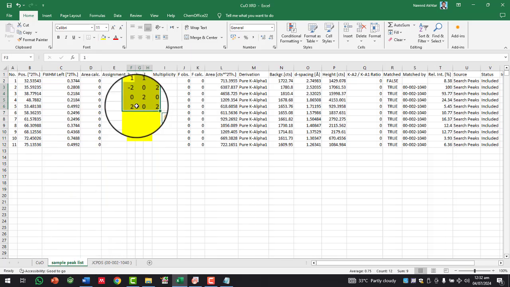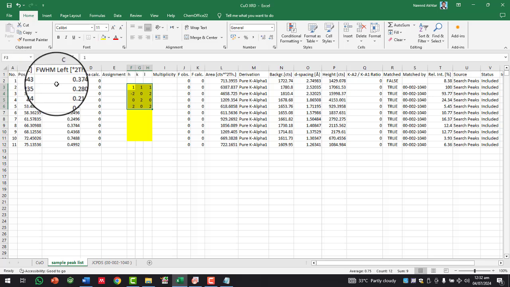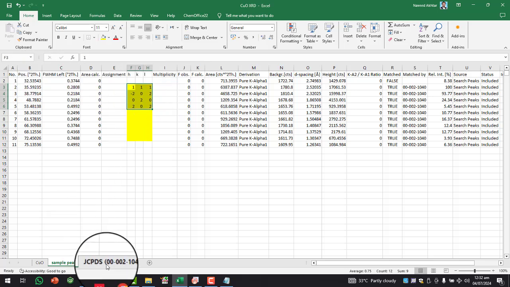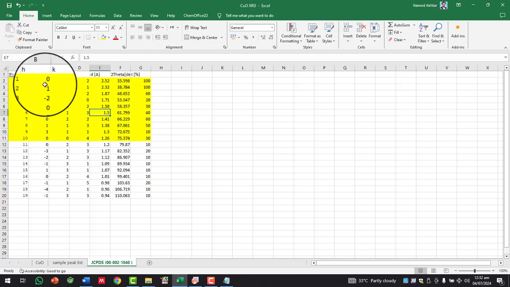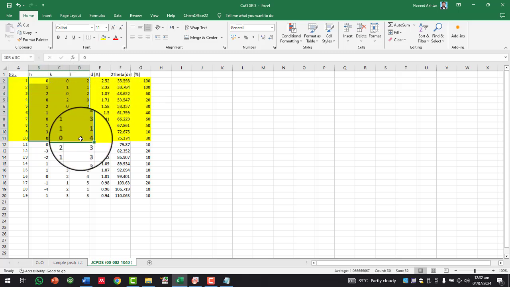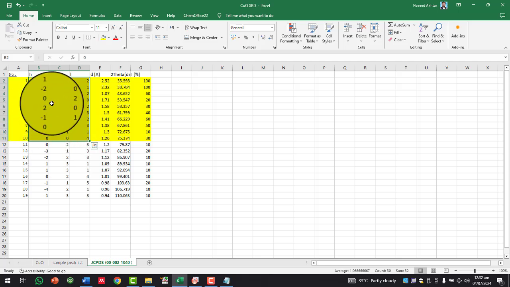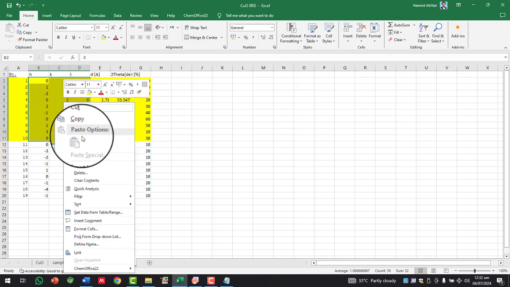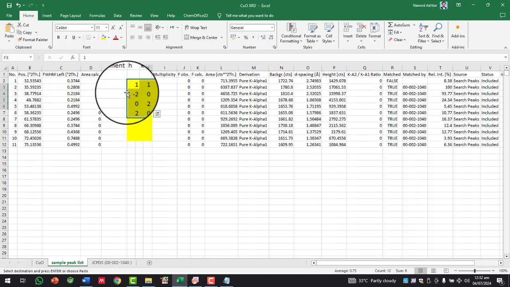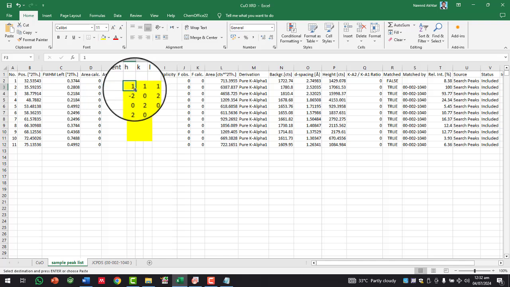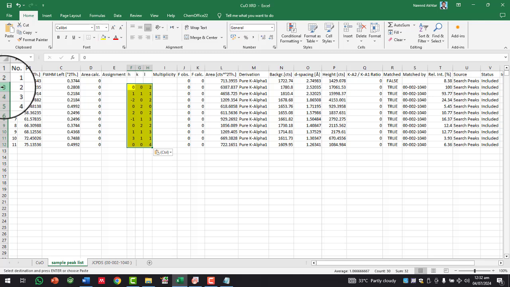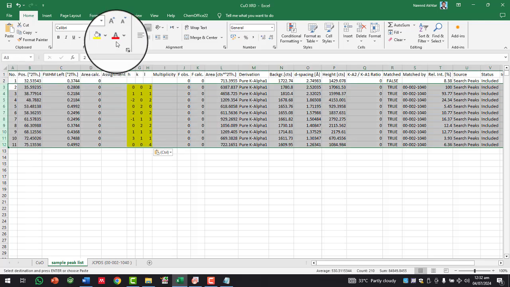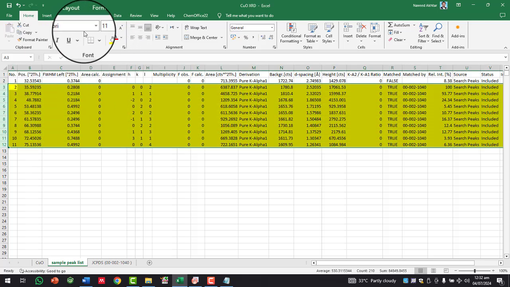So here this peak was excluded. I have a peak here which I have also excluded in the JCPDS card, but here the JCPDS card's values are matching well with my data. All the first 10 peaks were matched well with my data, so I will have to copy these values and put them in my sheet. So these values are matched well with the JCPDS cards.